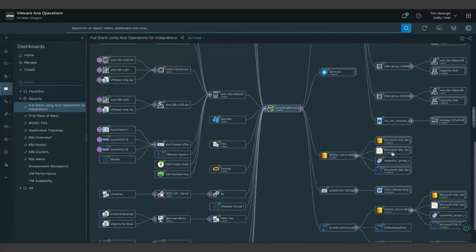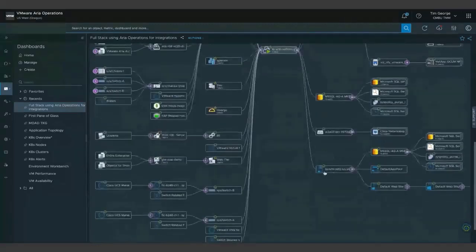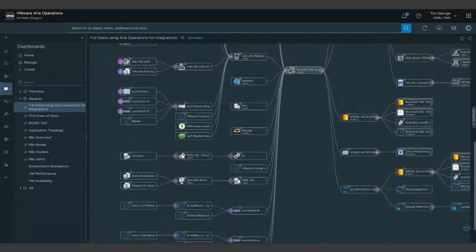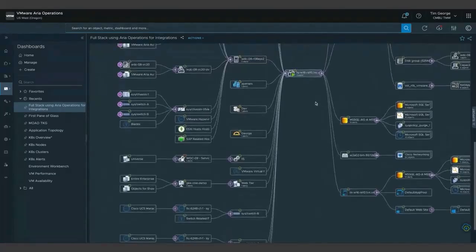We see, in this case, the top 10 queries that are running. We've also got the Cisco networking, so this is a Cisco switch we've got here. We can see the ports on that switch. Since we knew this was an IIS virtual machine, now we can see the websites and the app pools that are going along with that, as well as the management pack for ServiceNow.